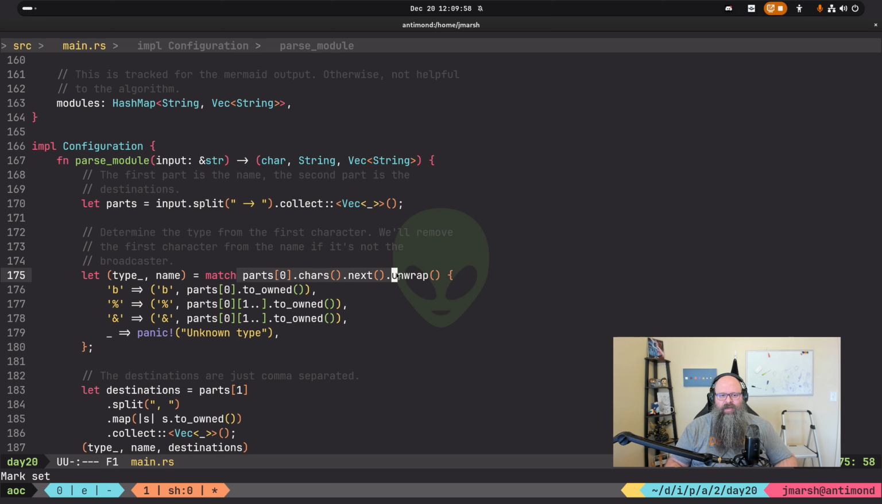So this is a funky way of, right, because we're using UTF-8 for our character types, getting the first byte is not quite the same as getting the first character. I mean, in this case, it's ASCII, so it would work, but this is the idiomatic way of getting the first character. And so we say if it's a B, then we know the type is broadcaster, and we can just include the whole name. If it's got a percent or an ampersand, we know those are special types, and so we want to strip that off of the name.